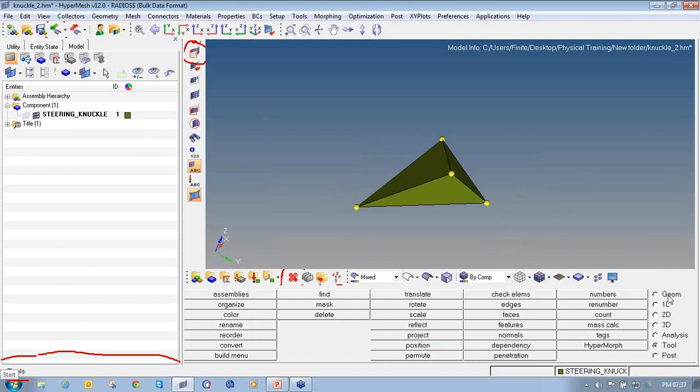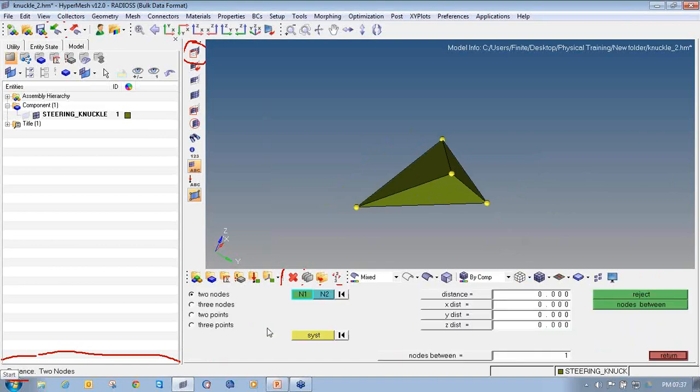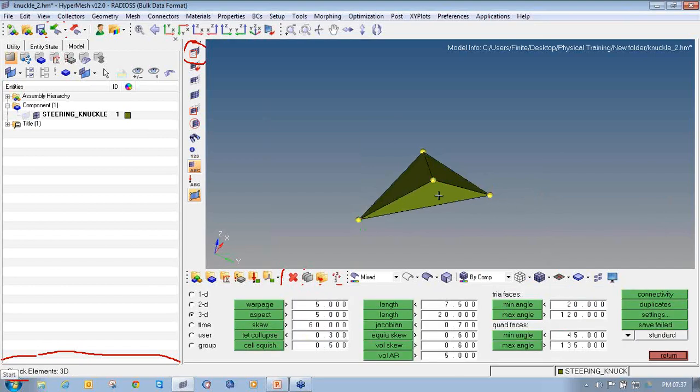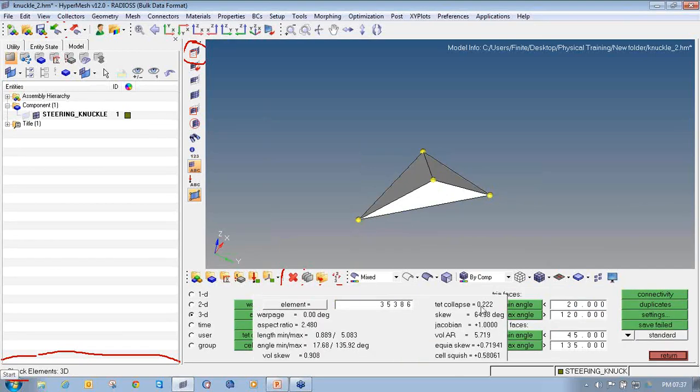Press F4 from your keyboard or go to geometry, distances. F4 is the shortkey for distance panel. To improve its height, either we can reduce the hypotenuse or increase the height. So first I'll show you how to improve the TET collapse by changing the hypotenuse. So select the node 1 and 2 and change the distance from 3.7 to say 3. Again press F10 from your keyboard and check. The TET collapse value has decreased.